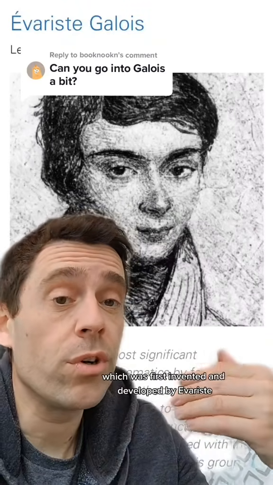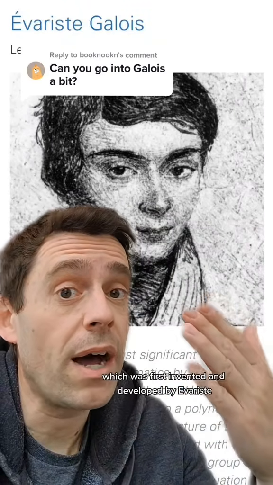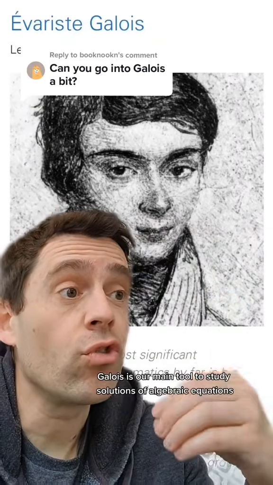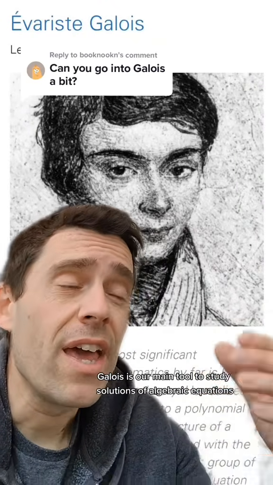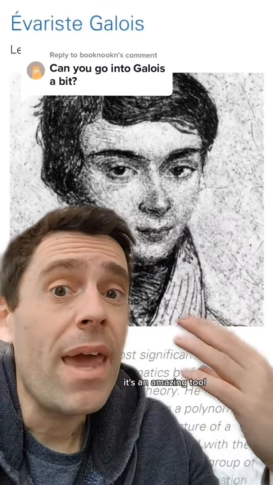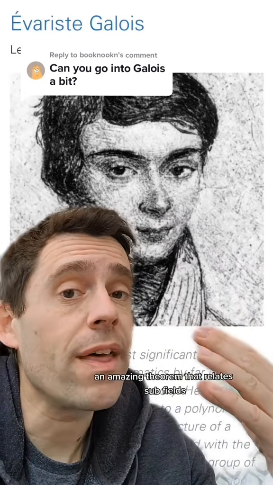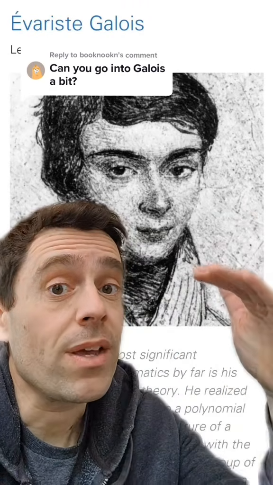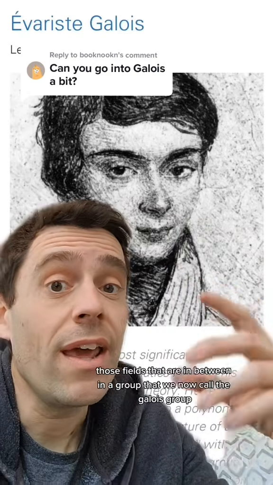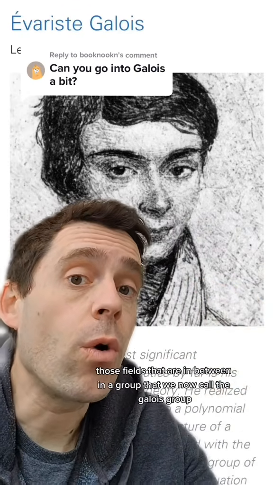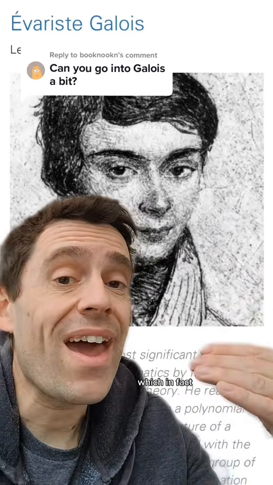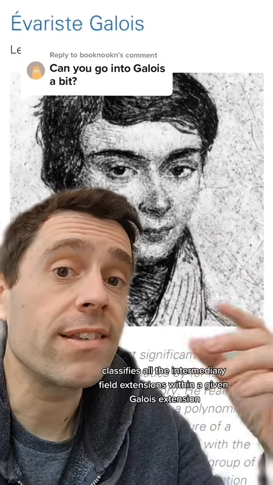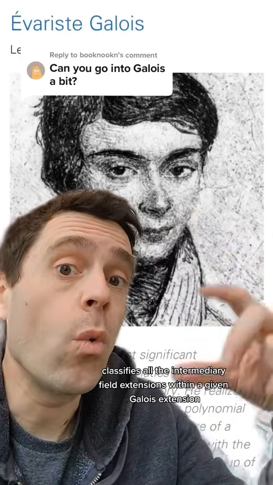Galois theory, which was first invented and developed by Évariste Galois, is our main tool to study solutions of algebraic equations. And more generally, it's an amazing theorem that relates subfields. So if you have a field extension, those fields that are in between, and a group that we now call the Galois group, which in fact classifies all the intermediary field extensions within a given Galois extension.